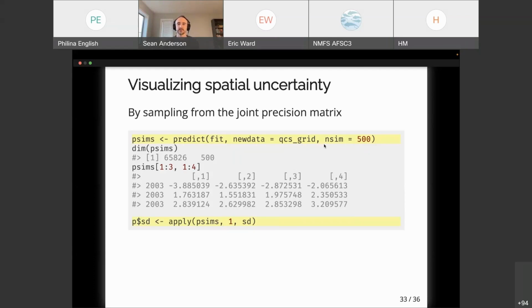So I've used the predict function with my new data. I've given it nsim. I've said I want 500 draws. What I get out of it is just a matrix, and each row is for a row of my original data, and each column is for one of my draws, so there's 500. I'm just showing the first 3 rows and the first 4 columns here. And I can do anything I want with this matrix. So in this case, I'm just going to apply over the rows to calculate the standard deviation. So I'm taking the standard deviation across each row.